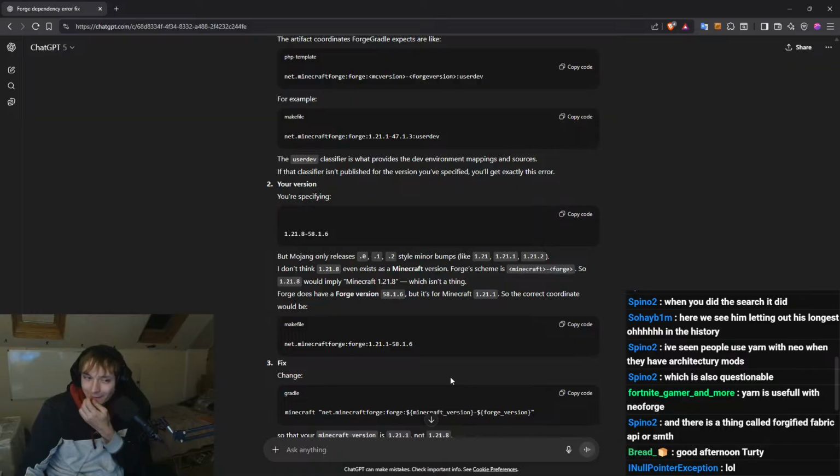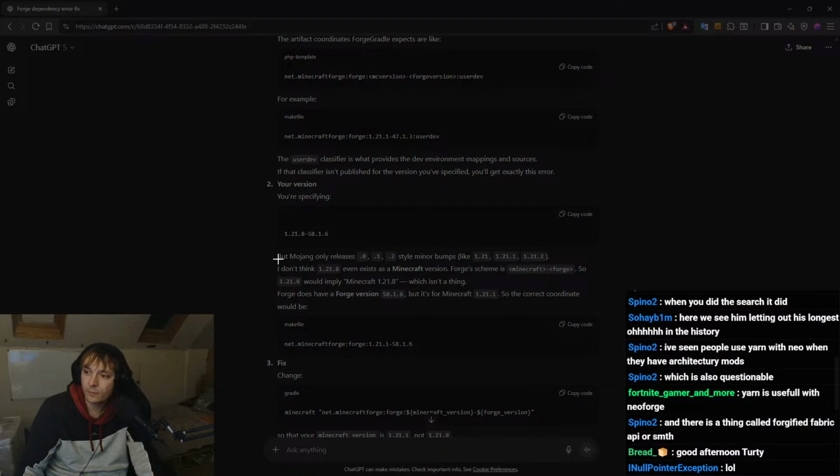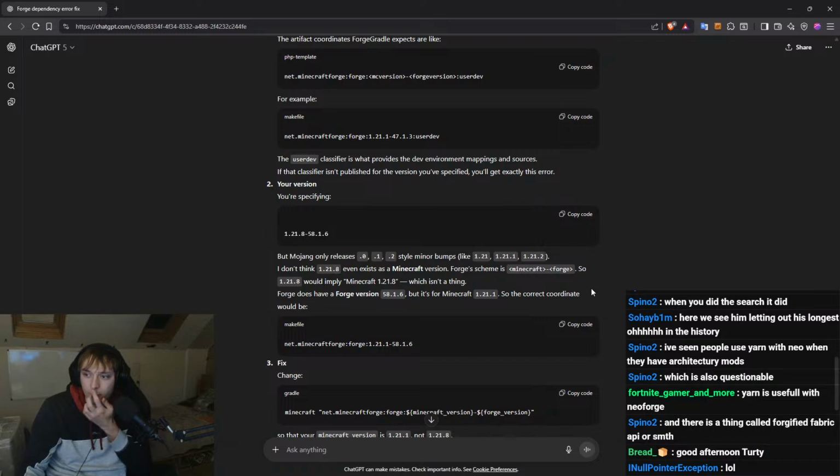Oh my god. This is why you do not use AI, guys. This is a perfect example. I'm screenshotting this, and I'm using this as evidence for anyone who says they can use AI for Minecraft modding. That's perfect. Thank you, ChatGPT. Forge does have a Forge version 58.1.6, but it's for Minecraft 1.21.1.